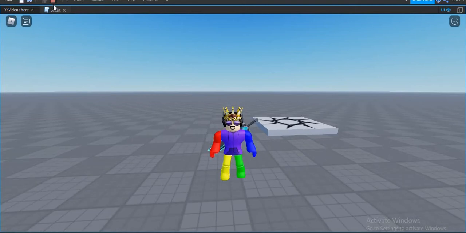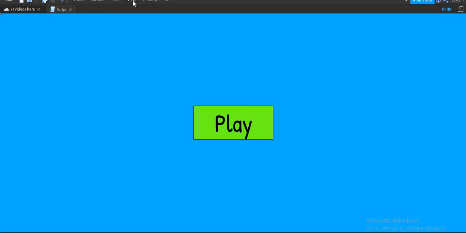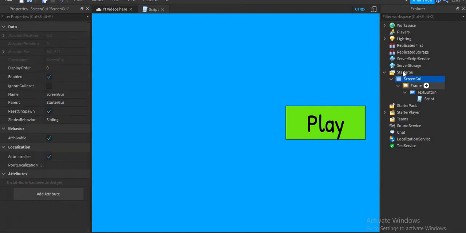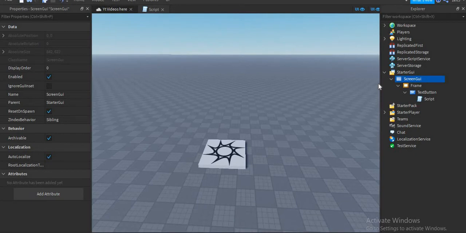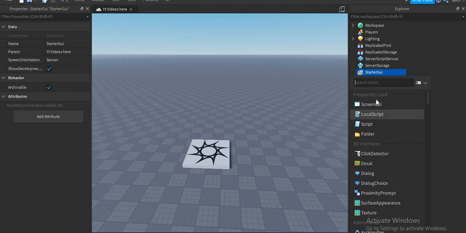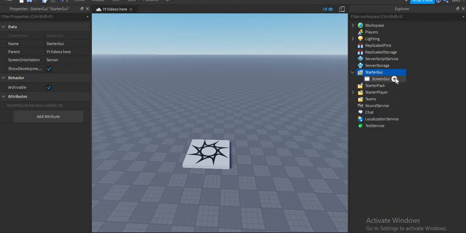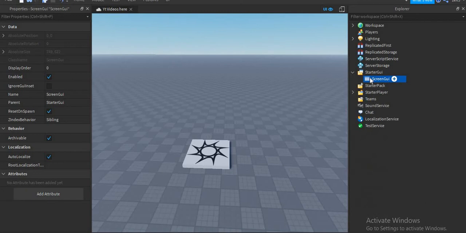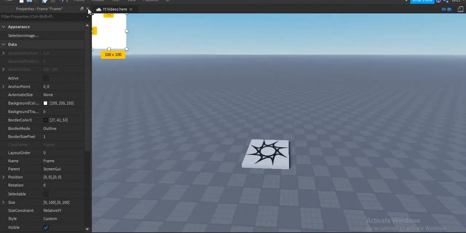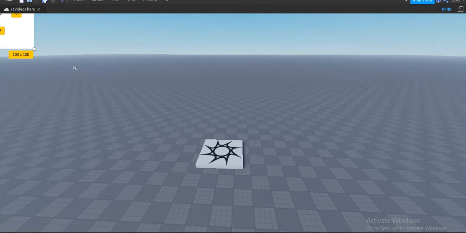Let's start. Okay, so the first thing you want to do, open the Explorer and the properties. I'm going to delete the screen GUI that I have, and I'm going to begin again. So first up, in StarterGui, add a ScreenGui, and after you put the ScreenGui, you want to add a frame. This frame is going to be the background. So after that, close the Explorer and the properties so you can set it as maximum.